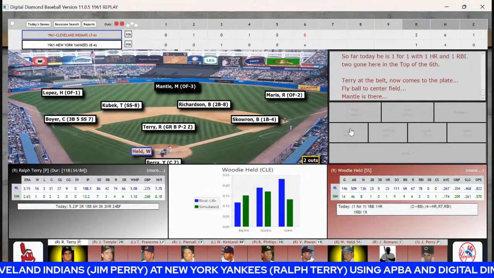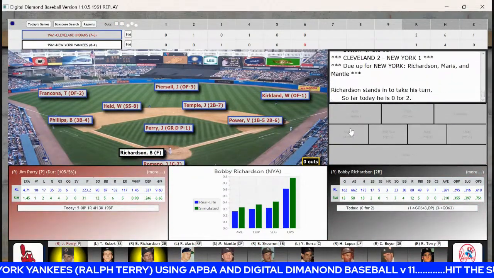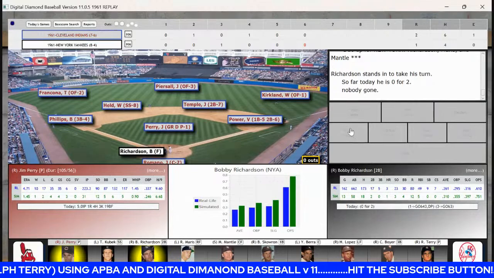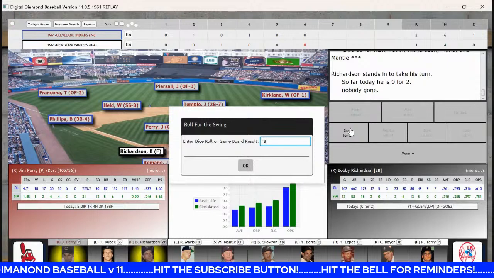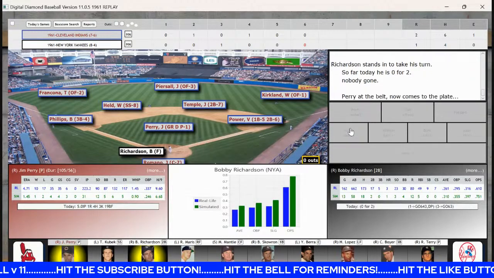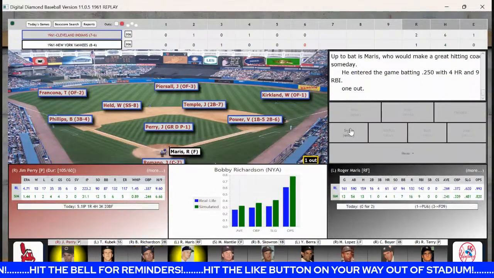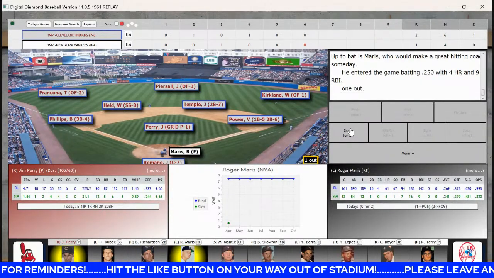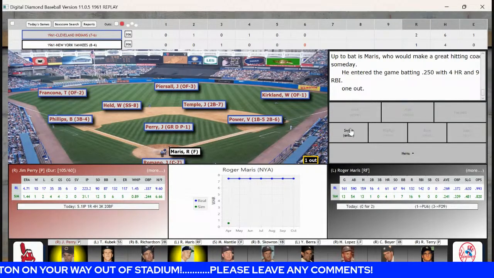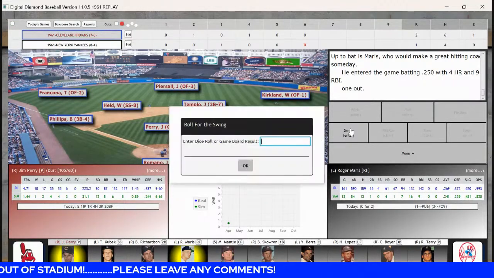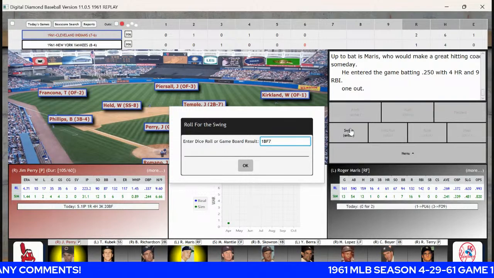We go to the bottom of the sixth. Got Richardson, Maris, and Mantle due up. 63. That's a fly ball to center. 1 down. Here comes Roger. And that's a foul ball. Strike 1 on Roger. And Roger laces that ball to left field, gets a single, brings up the Mick. Runner on first.